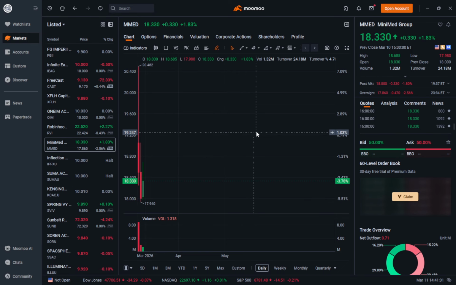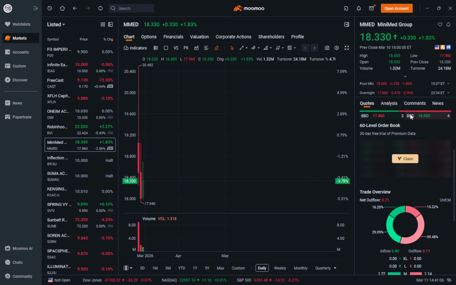If no IPOs appear under Available, don't worry, offerings come in cycles. Check back during active subscription periods and ensure you've selected the correct market in the Stocks section.